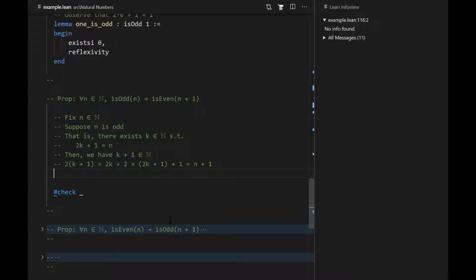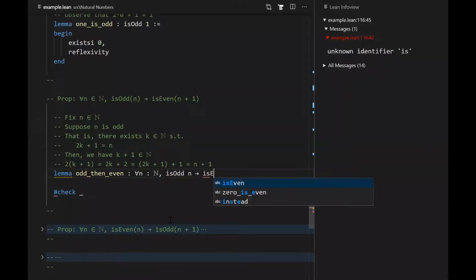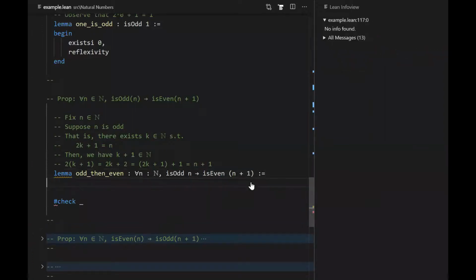So this is kind of a complicated proof. So let's see how this breaks down in Lean. I'm going to introduce a lemma for a new proof. Let's call this odd_then_even. This is a proof that for any natural number n, if n is odd, this implies that n plus 1 is even.